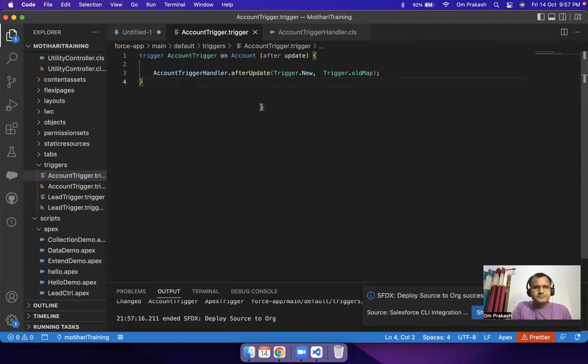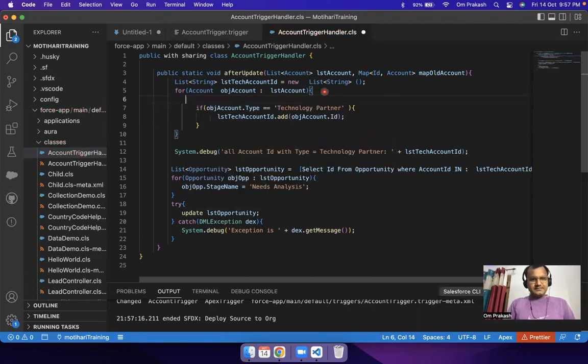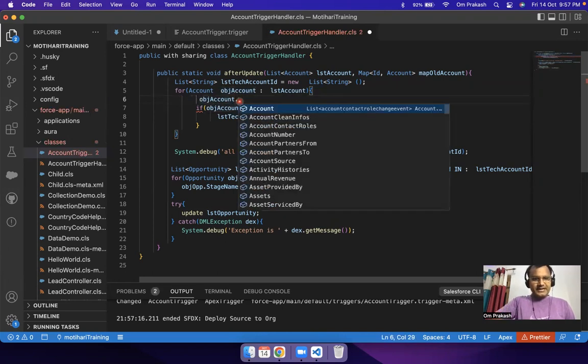Now come back here. This was the place in the for loop. See, obj account. And with the help of this obj account, we can take the account ID.